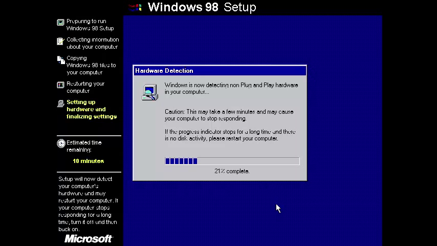Windows is now detecting non-plug-and-play hardware in your computer. Caution, this may take a few minutes and may cause your computer to stop responding. If the progress indicator stops for a long time and there is no disk activity, please restart your computer.